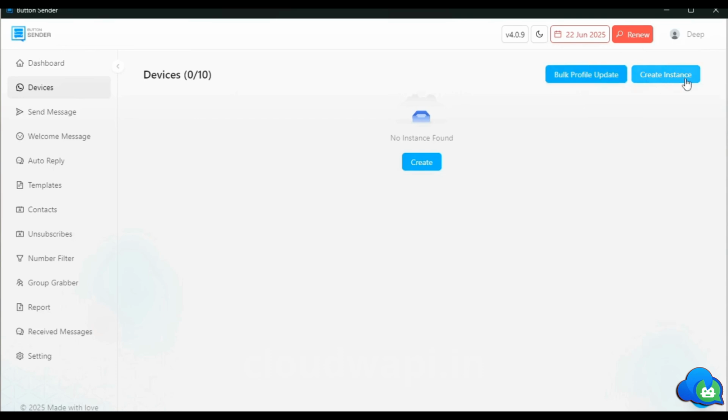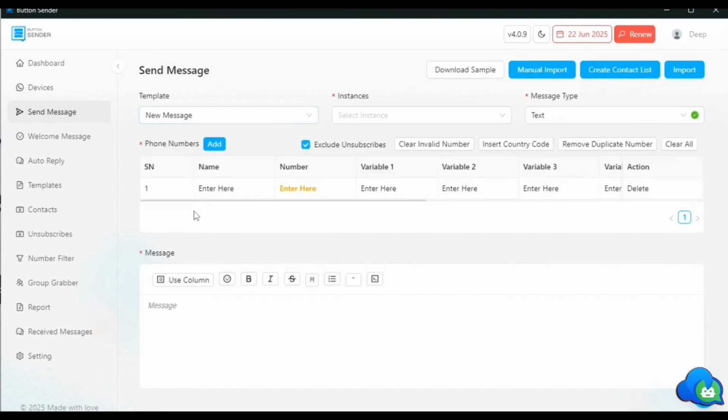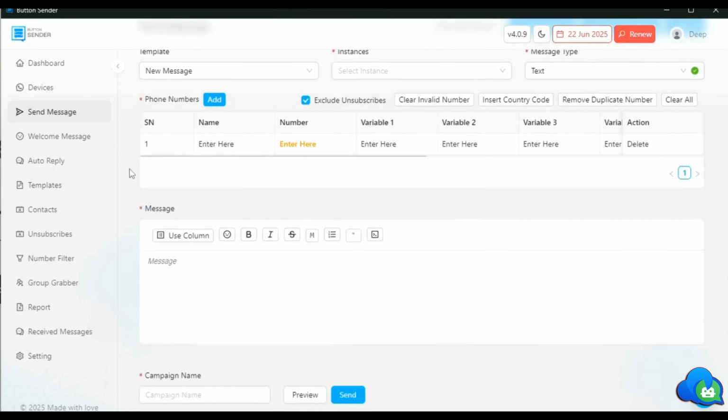From the left panel, click on send messages. You will see the option of sending messages using this tool, where you need to select a template if you already have one available. In the phone number section, you have name, number, and several variables that can be used in the messages.